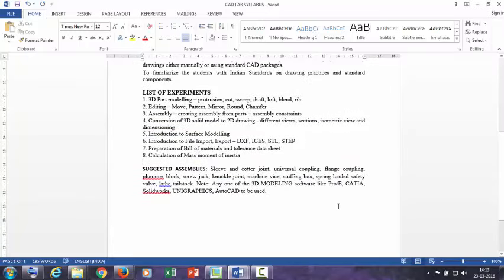So we could use Pro-E, but that is the old version. Now we are going to use Creo Parametric 2.0. The components which we are going to design are simple 3D drawings. The main ones are sleeve and cotter joint, universal coupling, flange coupling, plummer block, screw jack and knuckle joint. If we have time, we will draw a stuffing box and so on.